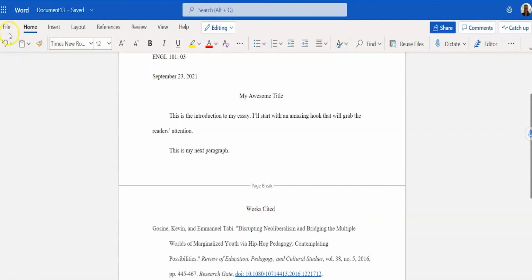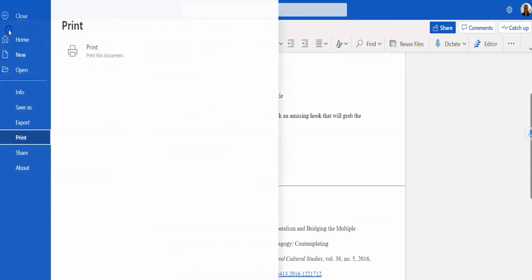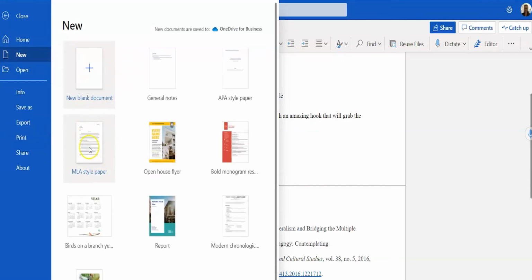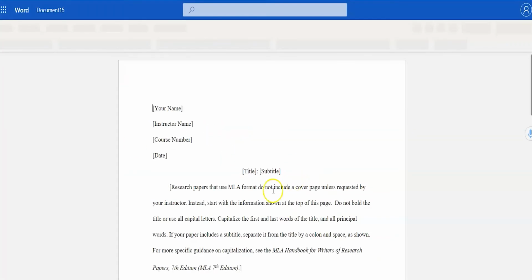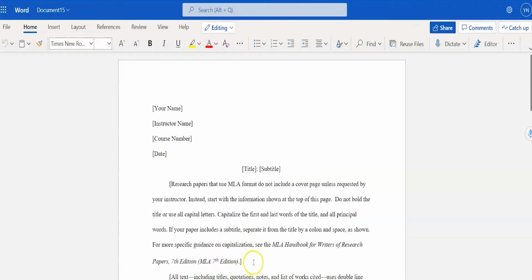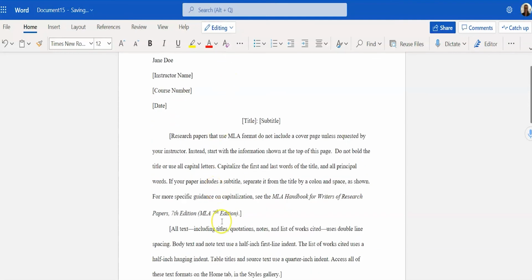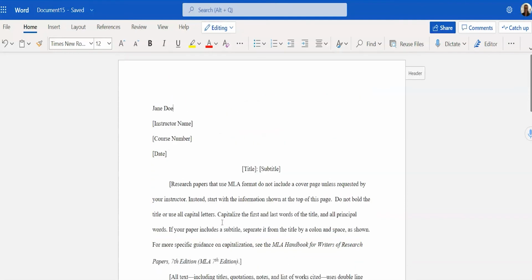Now, if you want to do all of that in just a few seconds, what you can do is go to New and look for the MLA style paper. It's already a template. Unfortunately, it says that it uses the MLA 7th edition, but a lot of it is pretty much the same. You can see here that it has your name, the instructor's name, the course name, the date, etc. All you have to do is click and replace all of the containers. That way you know that the formatting is correct.